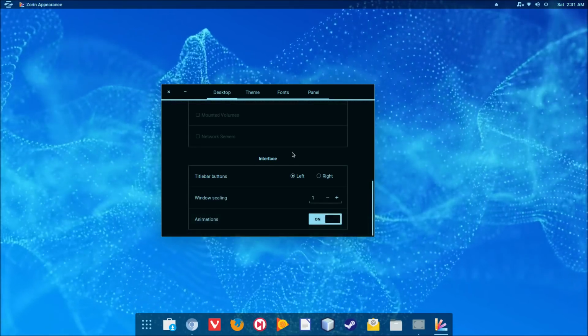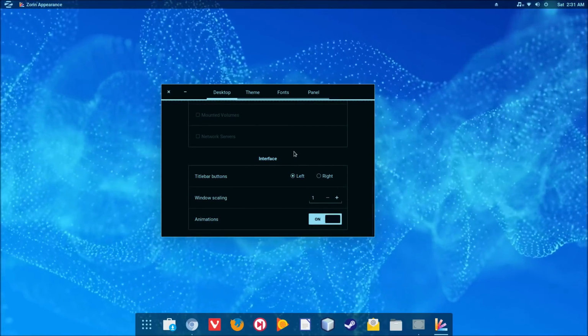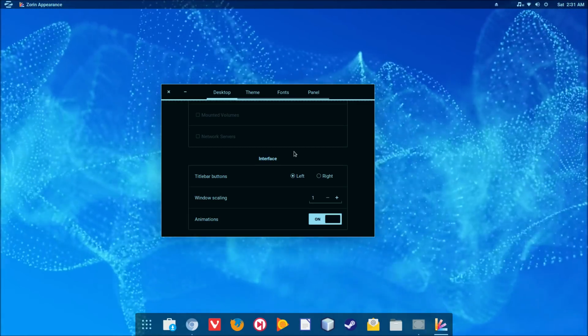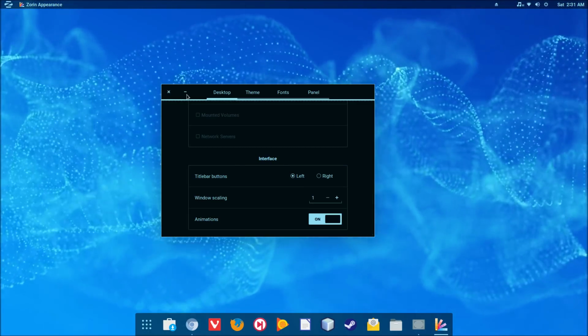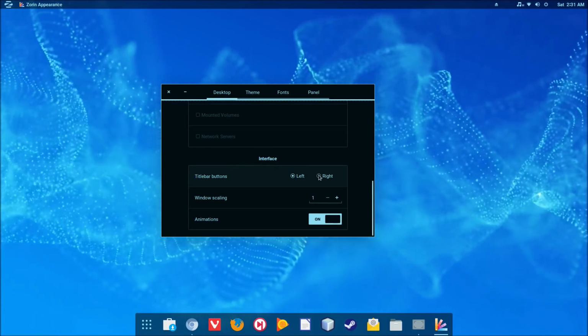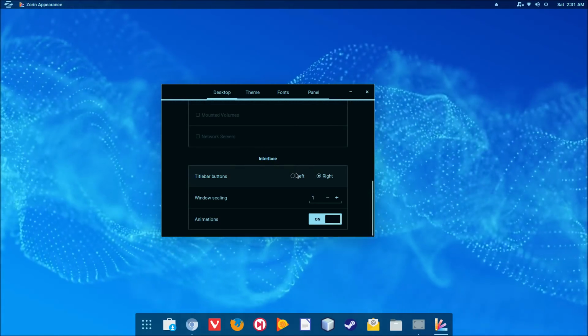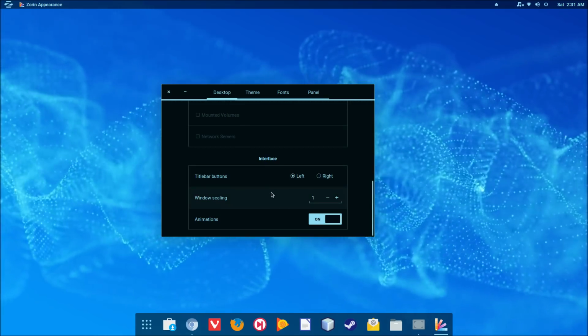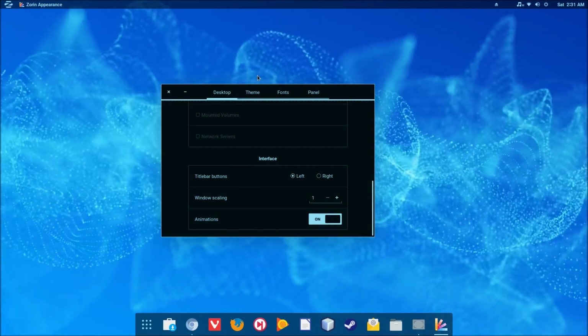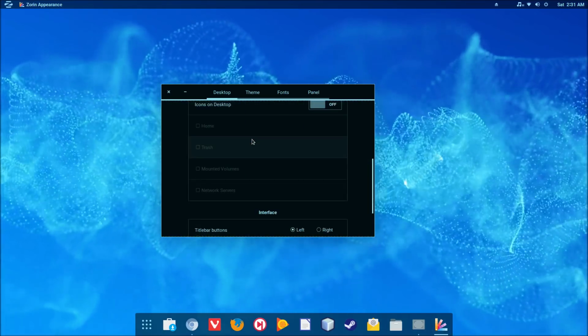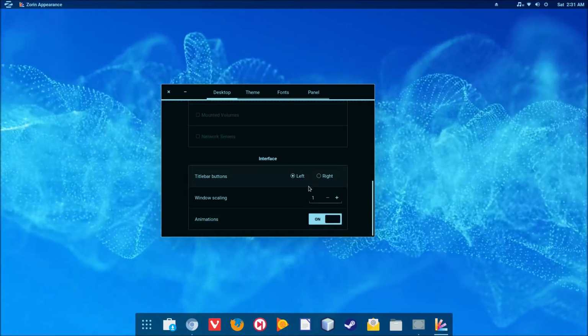So if we go down here, now you can change your interface options. So you can change options like the title bar buttons. So this would be the X and minimize option here on this window. So if I click right, now you see it'll be here. Put them back on left. Then also you can change the window scaling as well as the animations. But you can either leave them on or off.